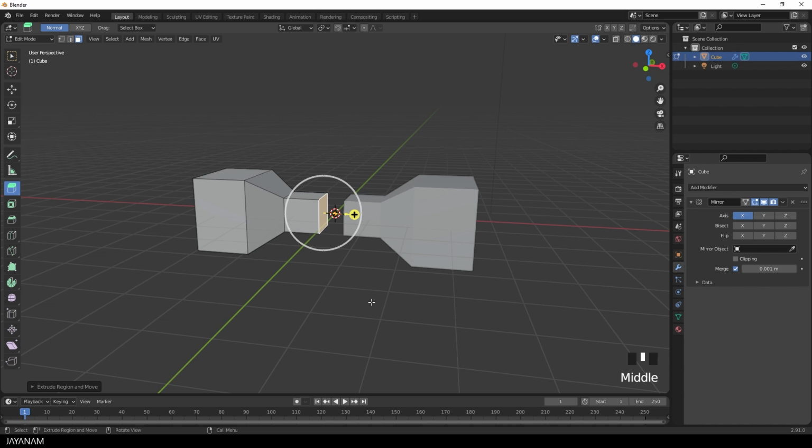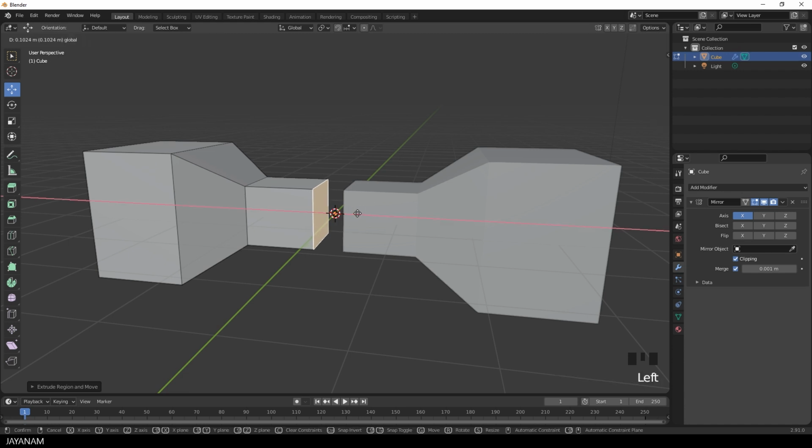And this is where the option clipping comes into play when you check this here in the modifier. And then move the face towards the center. I will use the move tool now for that. Then you see it is clipping at the center. We can't move to the other side.